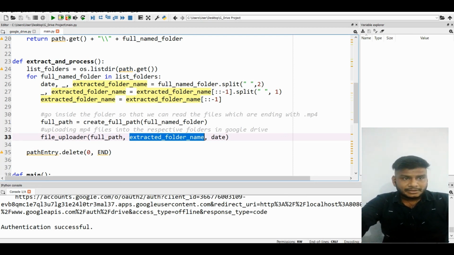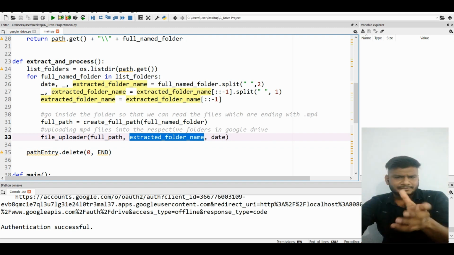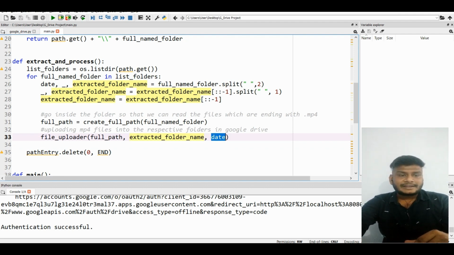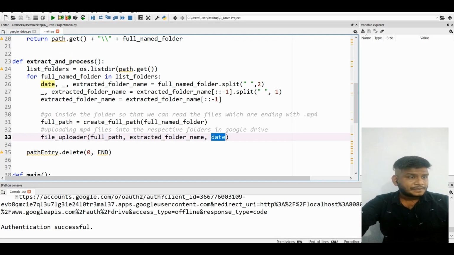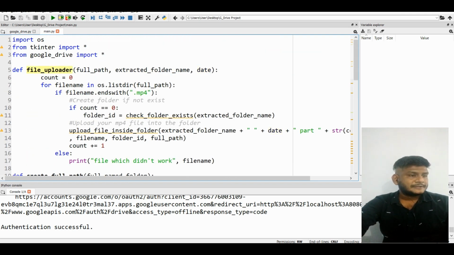Why is that? Because if you remember part 3 of my previous video, there I found out what the extracted folder name is. There it is Python B33, I think, in the previous video. Here I've just kept Python B34. That will be the name of the extracted folder. And finally the date. The date is going to be the one on which I ran. So that is going to be, in our example, 2020-04-17.